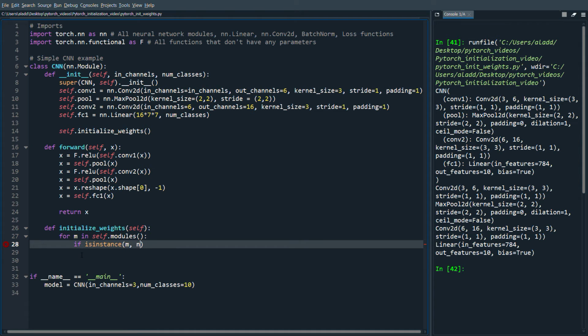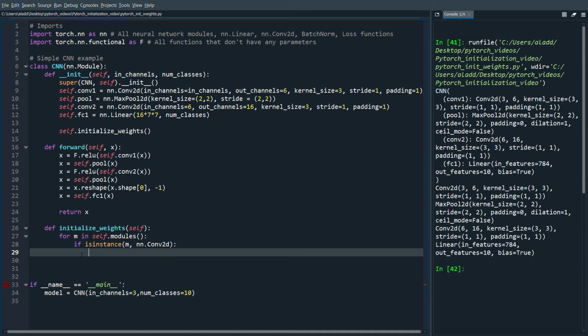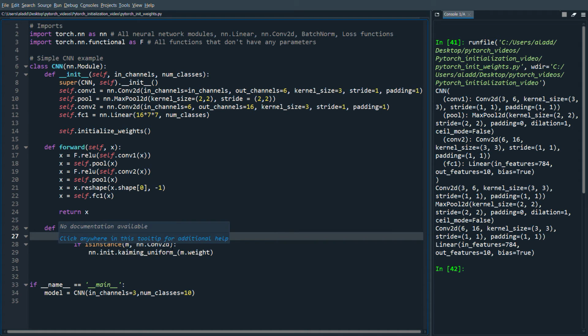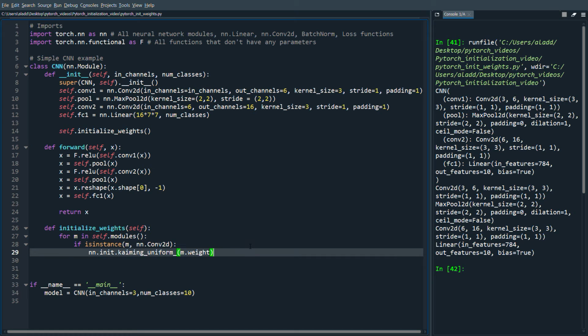So what we're going to do is say if isinstance m, so the current module, is a Conv2d, we're going to do, so you could use a variety of different initialization techniques, we're just going to do the Kaiming uniform on m.weight. So what this means is we're just going to perform Kaiming uniform on the weight of that specific module, and we're only going to do it if it's a Conv2d.